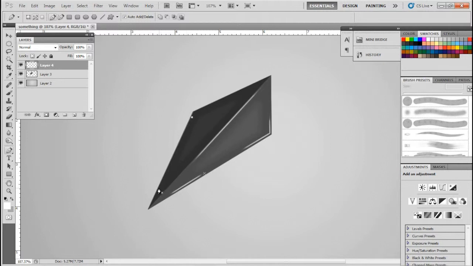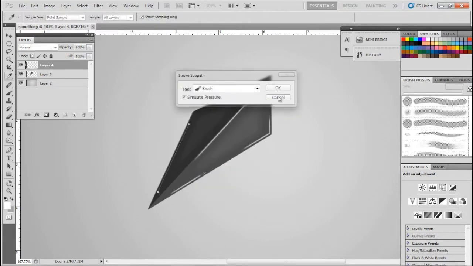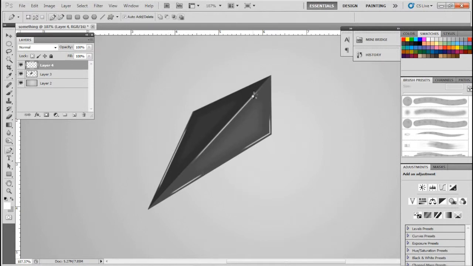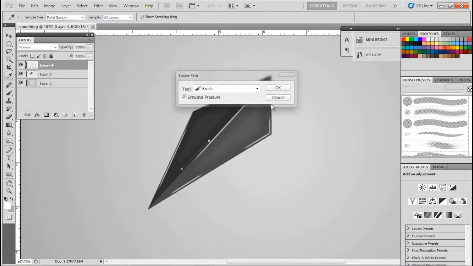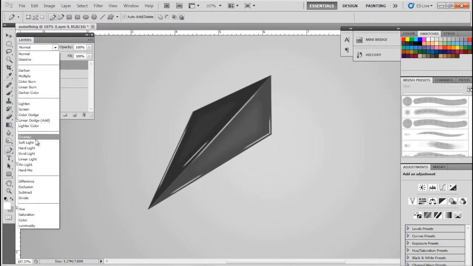Just do whatever looks good, basically. I'm just doing this off the top of my head. It doesn't have to be anything. You don't have to put these in, but I like to put them in because they make it look a bit more the way it's supposed to. And straight path.